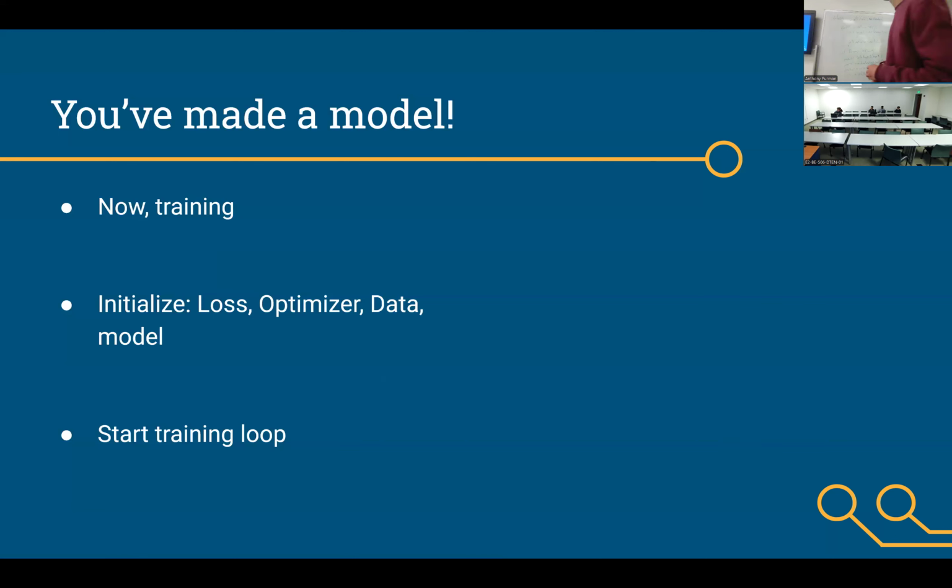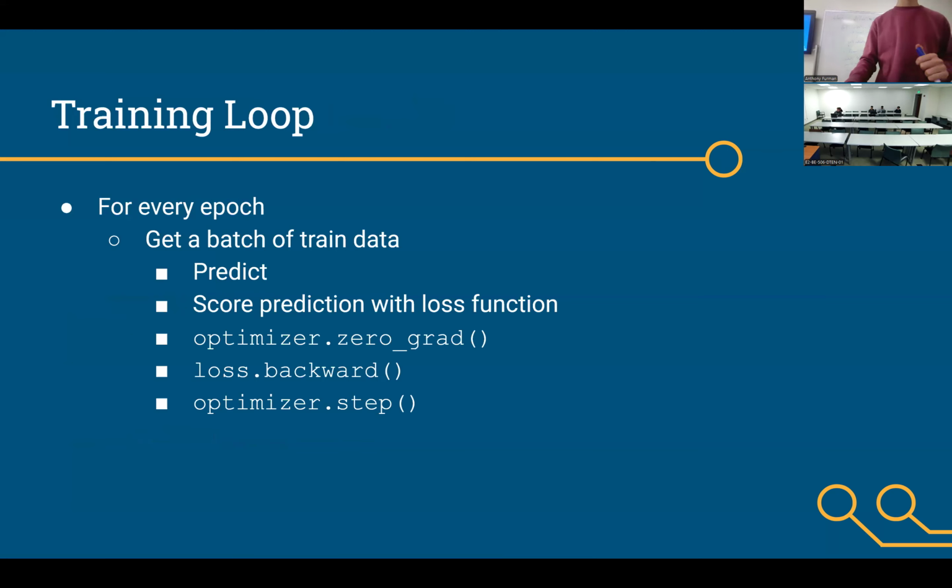And then you need to initialize your data. We covered that last week. You should have your dataset ready, split into training and testing, inputs and outputs, so that you can input it into your model and compare the inputs and outputs.